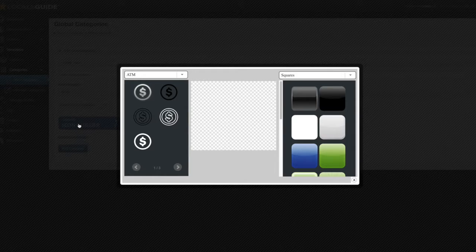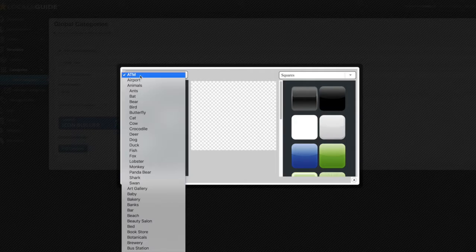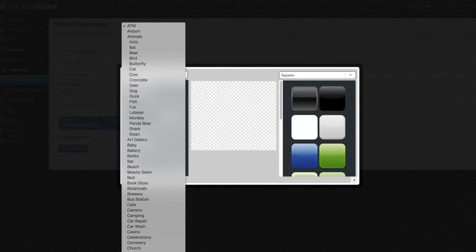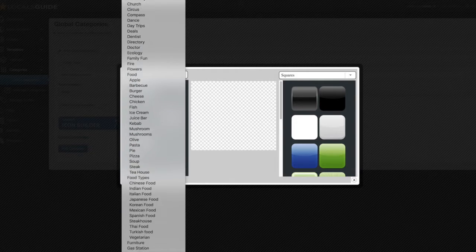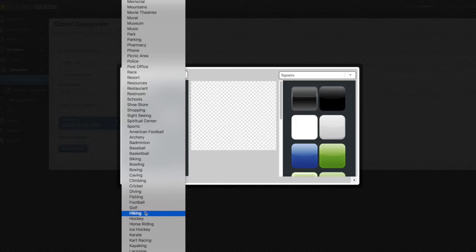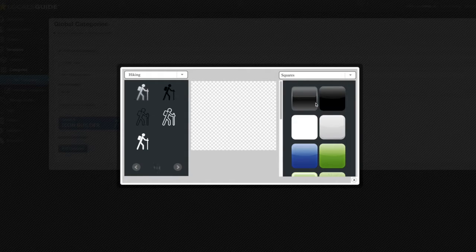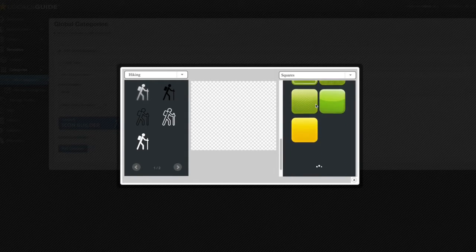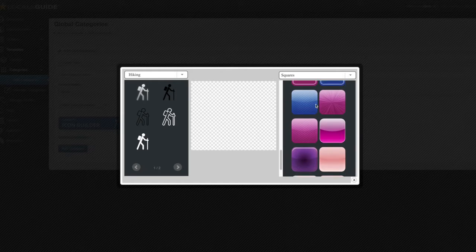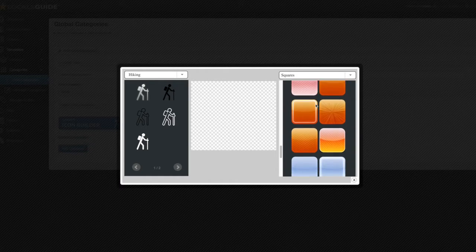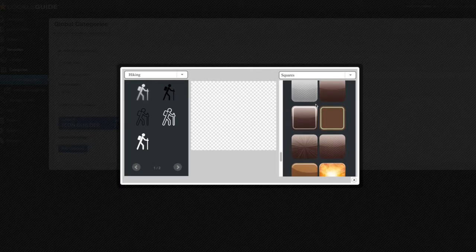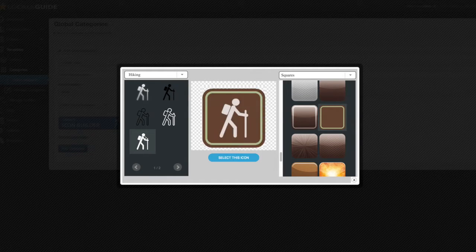Once your icon builder is open, you can select from any number of over 600 different icons to pair up with any number of different backgrounds. And we have over 50 different backgrounds to select from. And they're all easily, once you choose what you want, just choose the style.